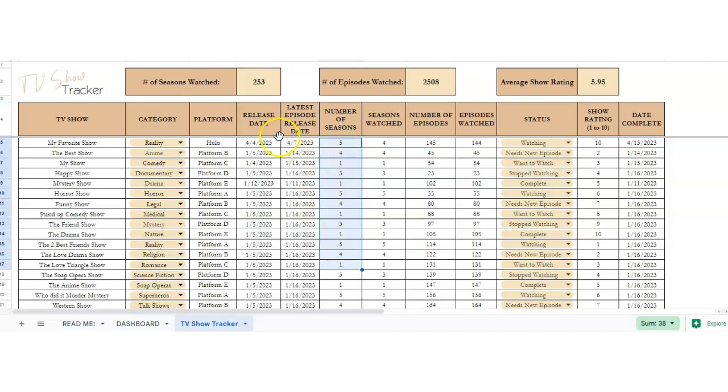So the number of seasons watched, this is going to add up everything that is on this row for you. The number of episodes watched, that's going to be everything that is on this row. So if I add, I've watched 200 episodes, it's going to add to that number. And then the average show rating, it's going to average everything together and give you the 5.95.